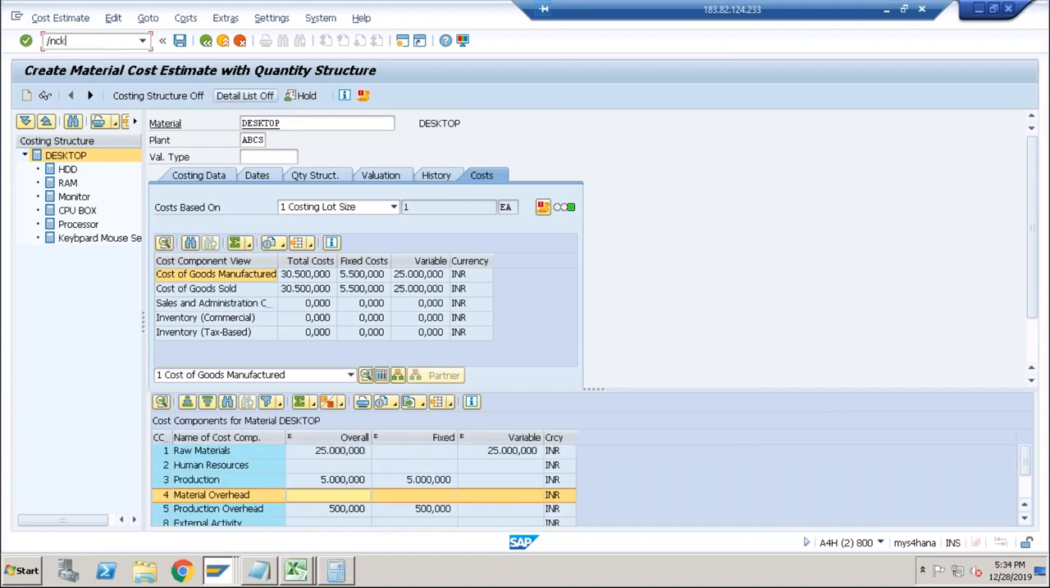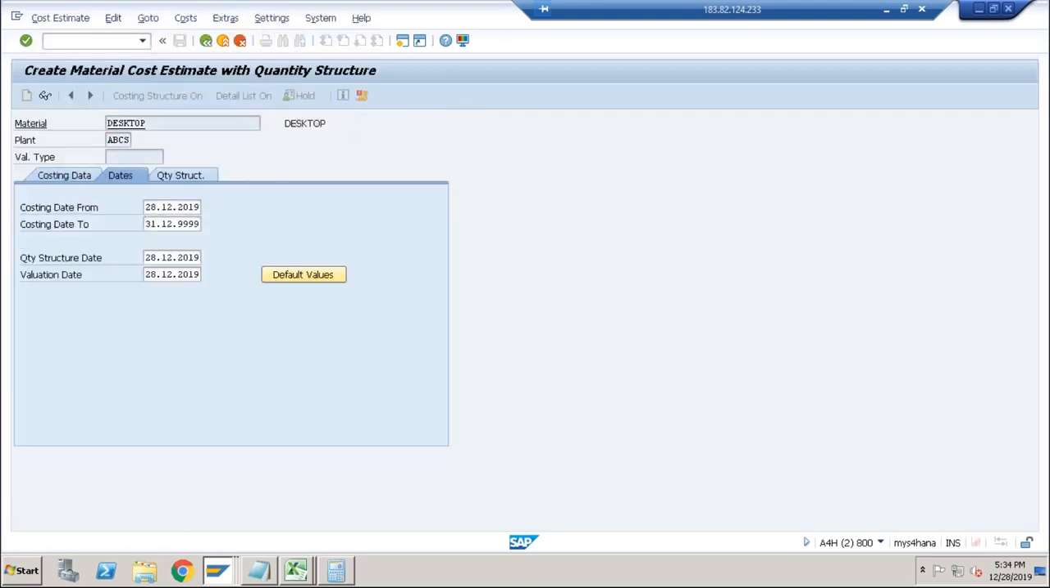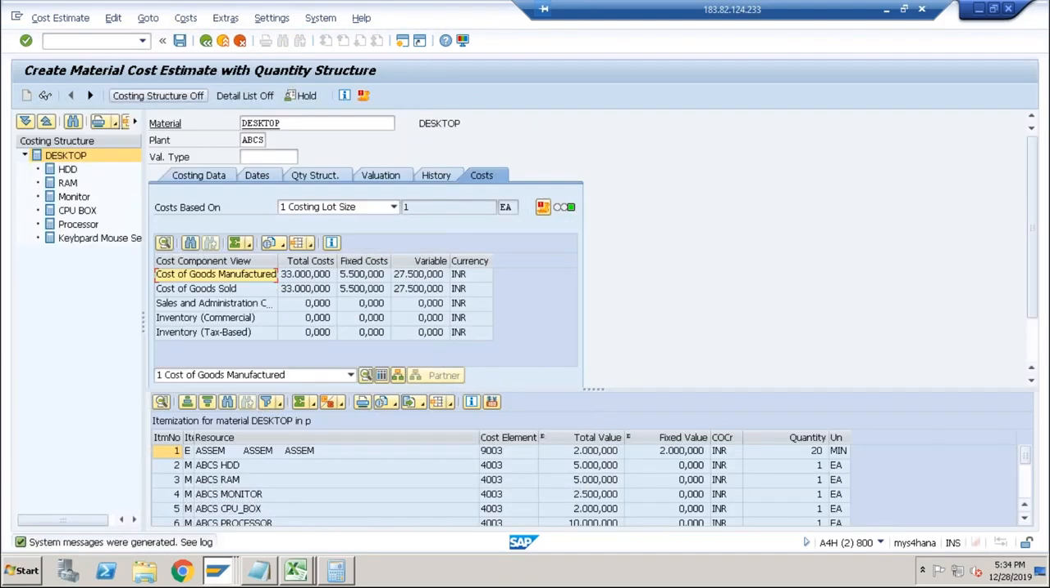So now if you go to CK11N, okay, and press enter, sorry, CK11N. Why is it not going out? Let's do /n and CK11N once again, enter. Okay, now you can see the total cost is 33,000.